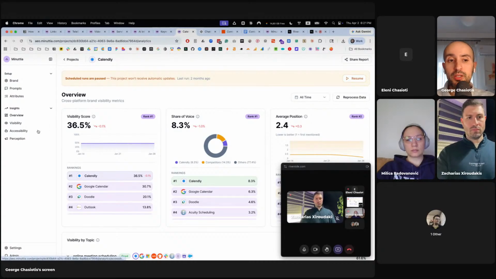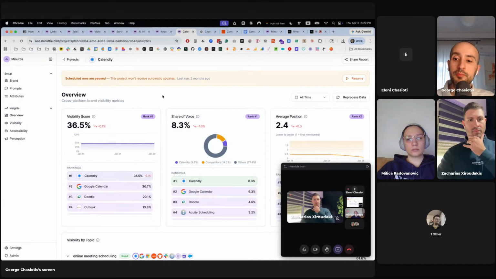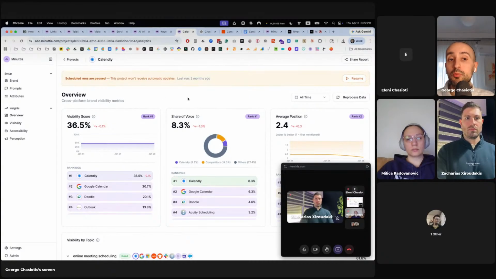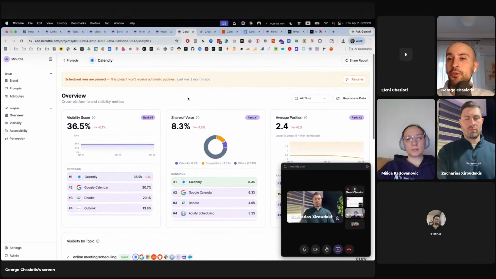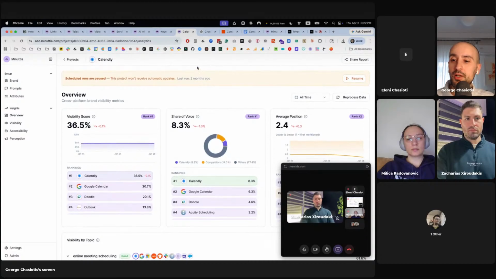You have accessibility, where we basically audit whether their website is accessible, if they are blocking any AI search engine crawlers, if they have an LLMS.txt file, and so on and so forth. And we also have perception, which is work in progress. I think that this will be one of the things that we will develop with the engineer or the team we will work with to build this, right? I don't know if anyone has any comments.